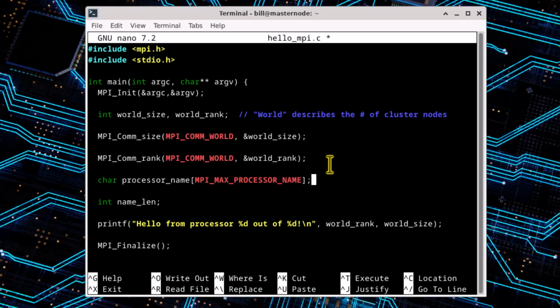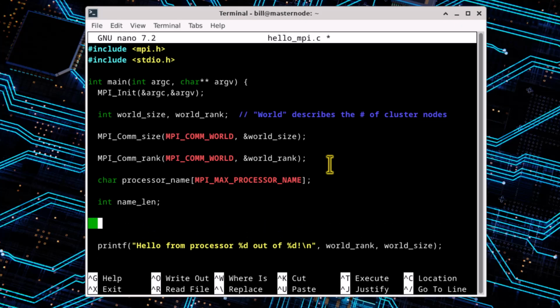We're going to declare an integer called name_length, and now we're going to call a new function called getProcessor. So it's going to be MPI, this is an MPI function, proper name is get, and then we're going to say processor name. So this is an MPI function, and it's going to get two things. I'll close this off with a semicolon so I don't forget. I will also put in a comment here, get node name. All right, so we're good to go.